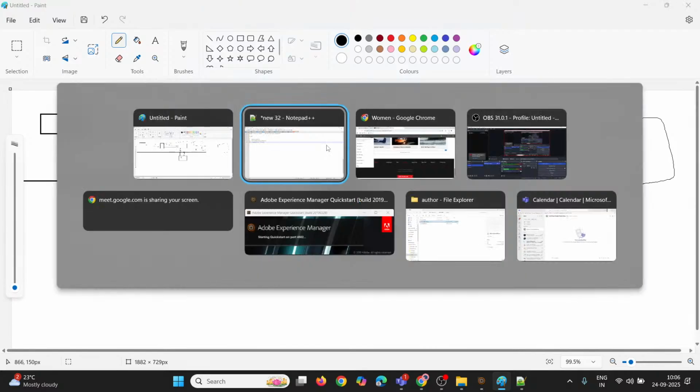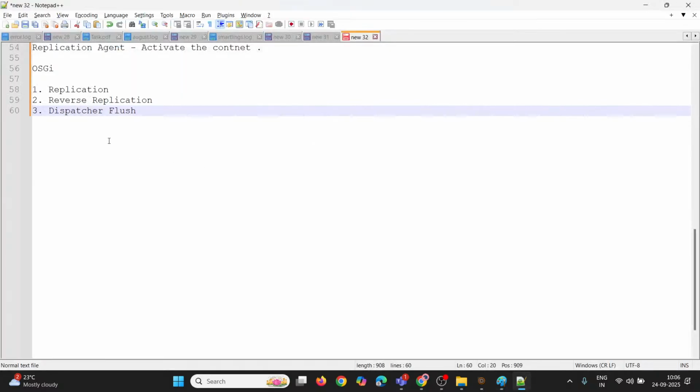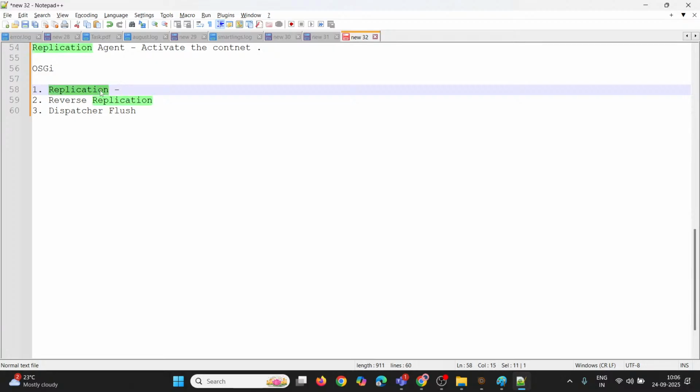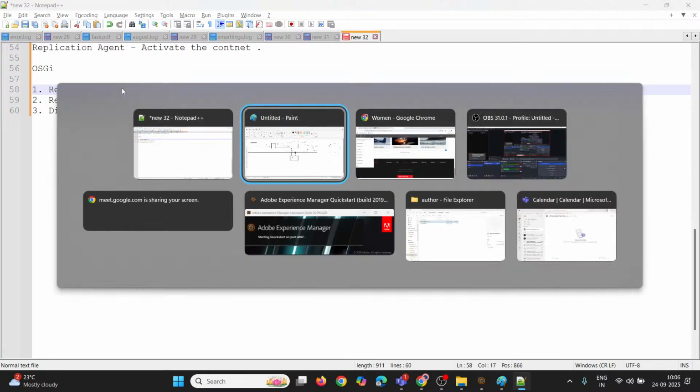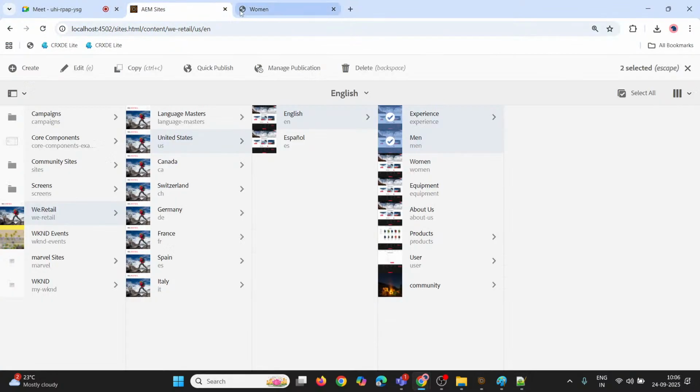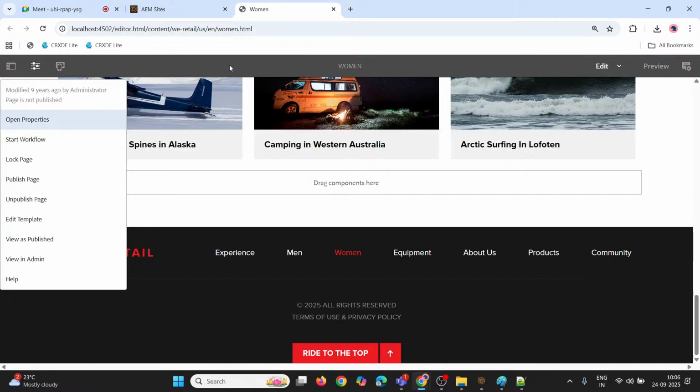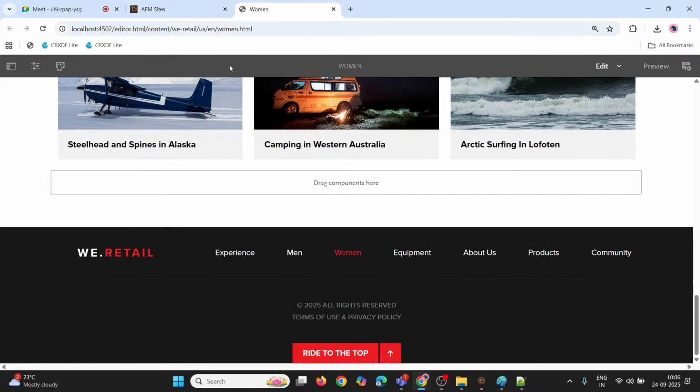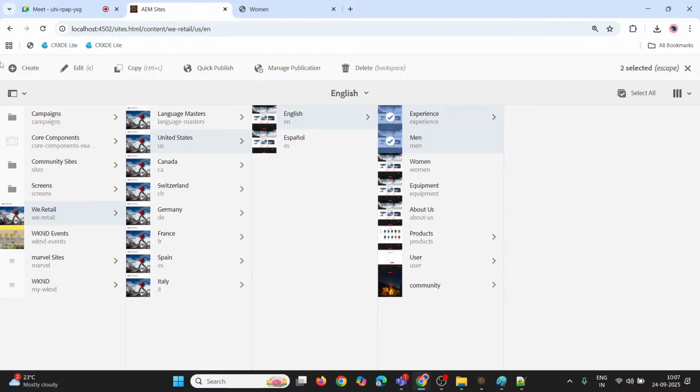In order to move the content to the publish instance, we have something called a replication agent, and this process is called activation. Okay, the process is called activation. To activate the content, we have a predefined OSGi service. Right now, when we see the interface, we know that if I hit any of these buttons, it will move the content automatically. But how is it moving, and where has this configuration been written? It is a predefined OSGi service, already written. But internally, where does it act from?